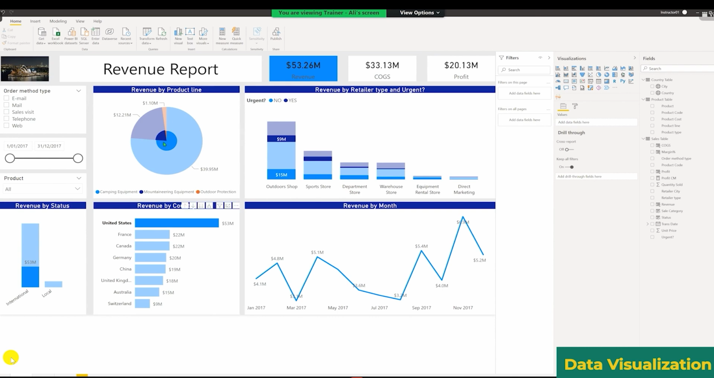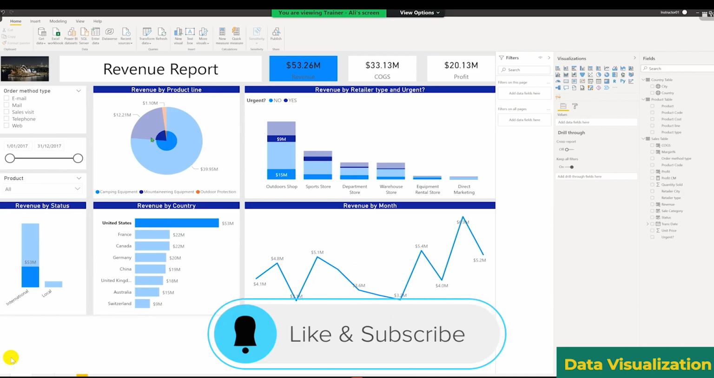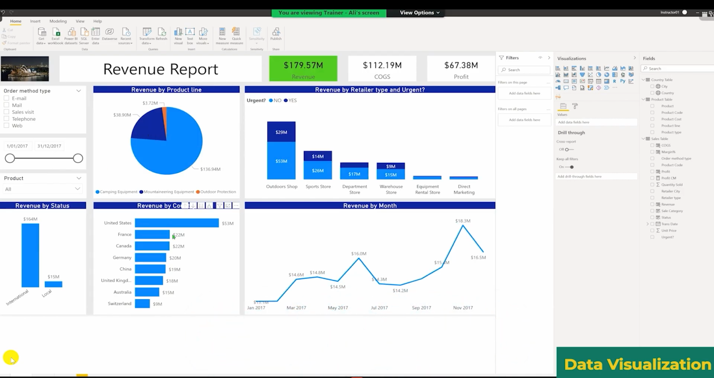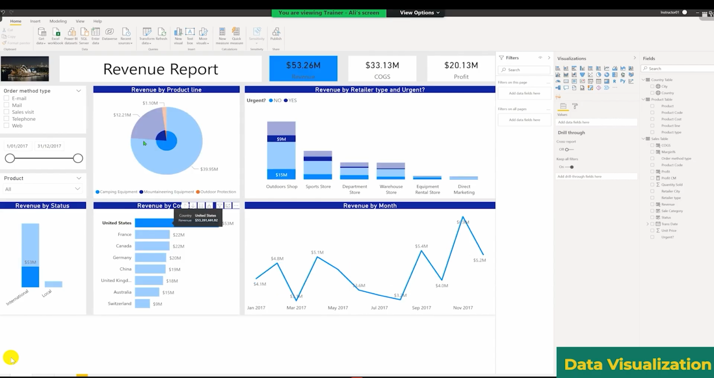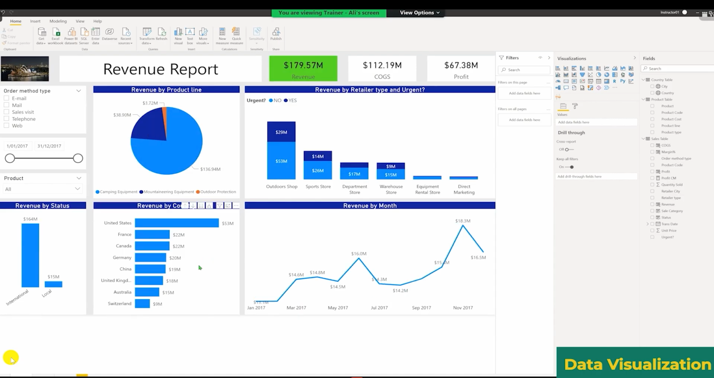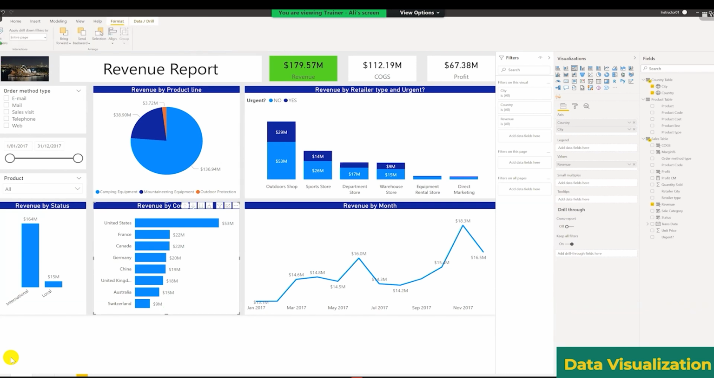So what we can do is change the default setting of how the filter interaction actually works. Essentially, when I click on United States, I want this pie chart to actually change, not cross filter, but to actually filter. So first I will click on this visual, which is my revenue by country. Once I click on it, I go to format, and then I click on edit interactions.